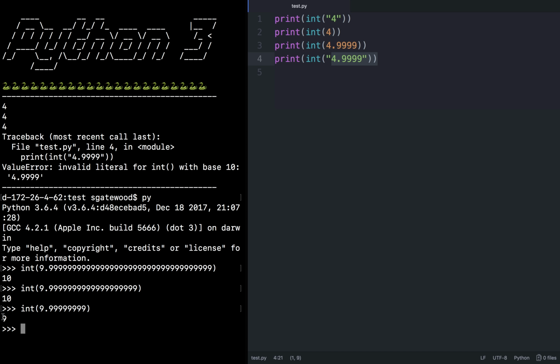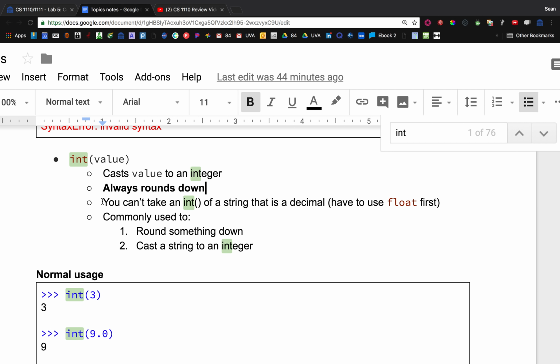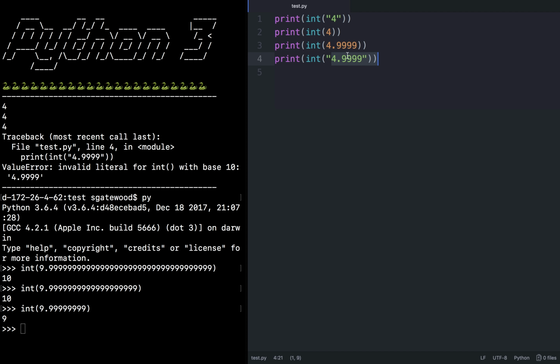Yes, there we go. And yeah, you can't take an int of a string that has a decimal. In order to do this, you want to take the float first. So if we wanted to make this line work, if I wanted this to become 4, then I could first, instead of just doing so if I take this out, how can we refactor this? Well, we can turn this into a float.